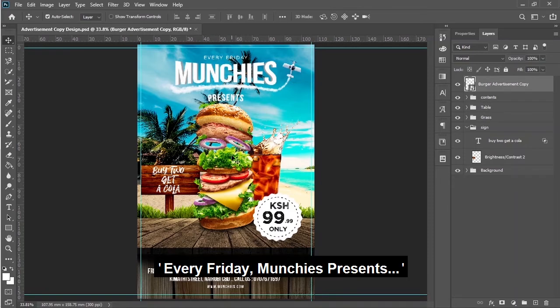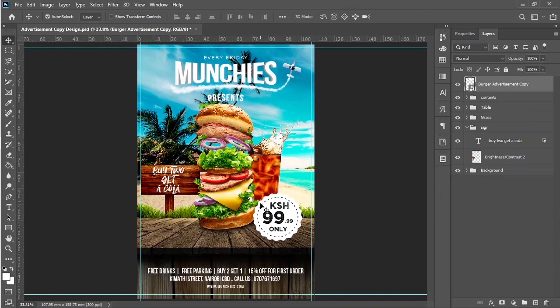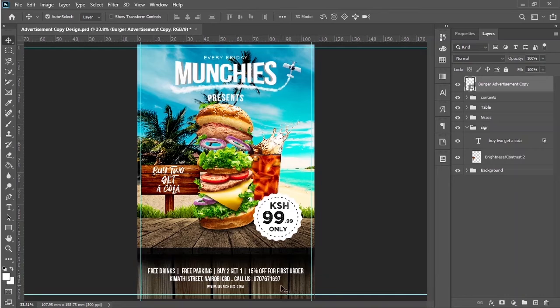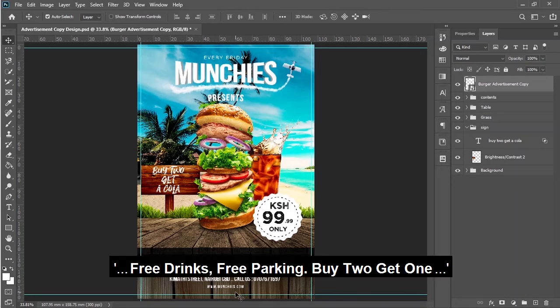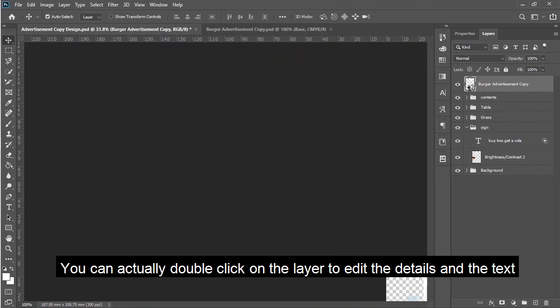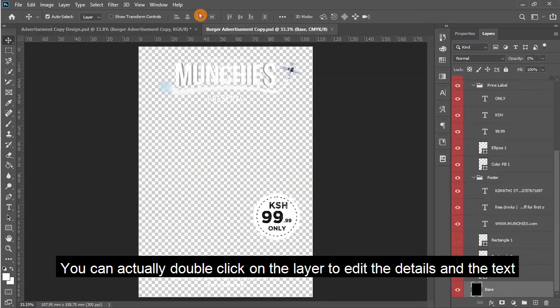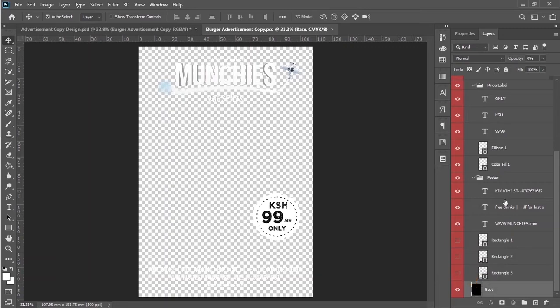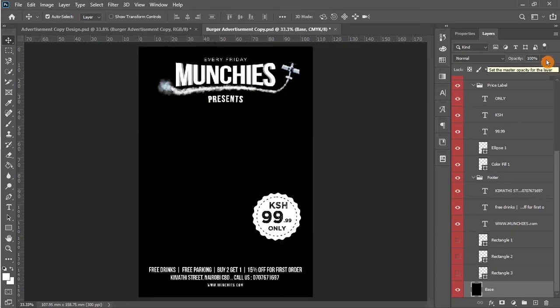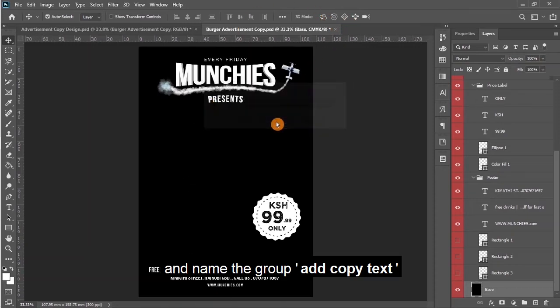Every Friday, Munchies presents buy 2 get a cola at 99.99 shillings only. Free drinks, free parking, buy 2 get 1, 15% off for the first order. You can actually double click on the layer to edit the details and the text. Group the text file and name the group add copy text.